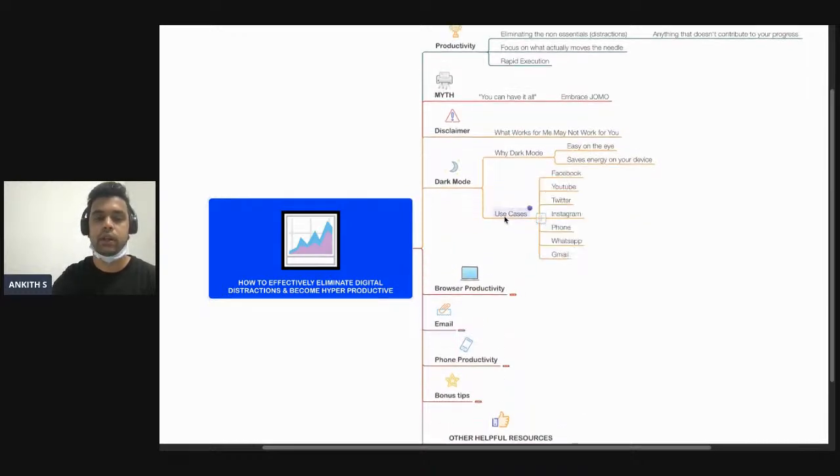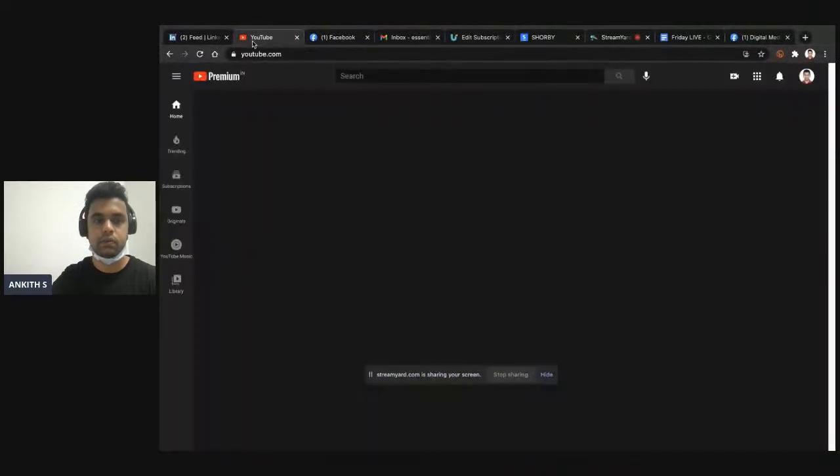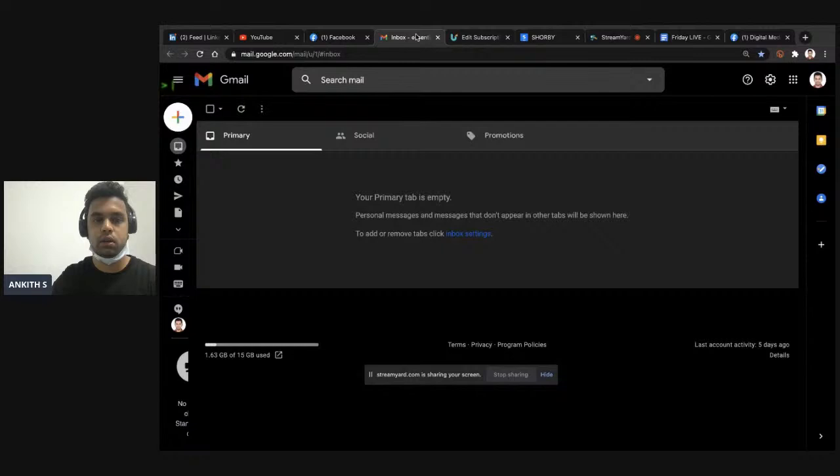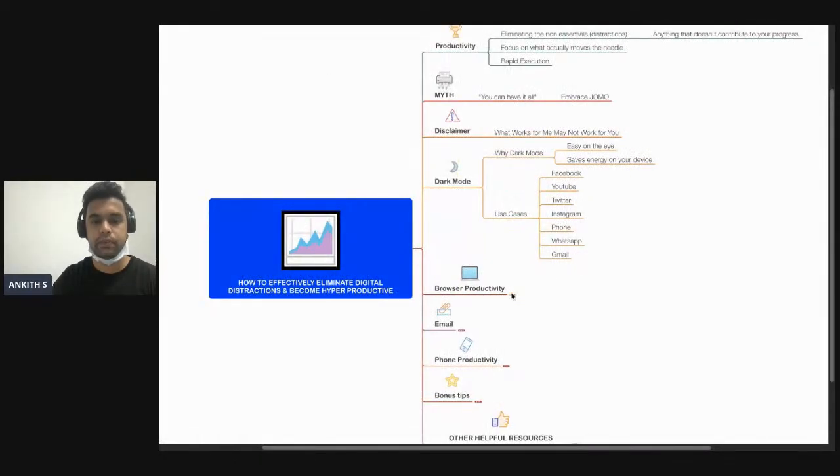And now you might be wondering, where can I use dark mode? You can use it just about anywhere, right? From Facebook, YouTube, Twitter, Instagram, even to your phone, and all the way till WhatsApp and Gmail as well. In fact, let me just show you over here. This is YouTube, and this is Facebook, this is Gmail, right? All these are on dark mode, which I'm using. So you can do that as well.